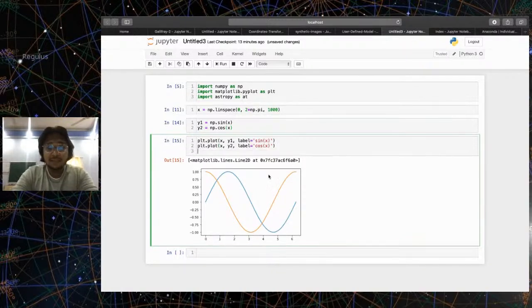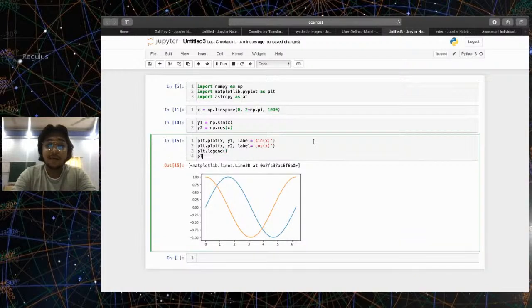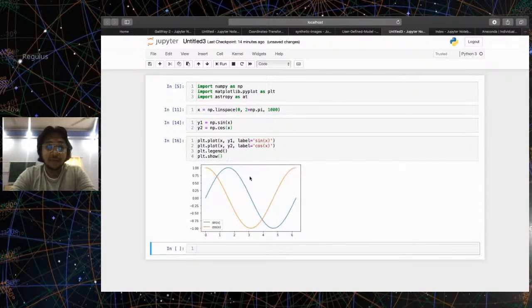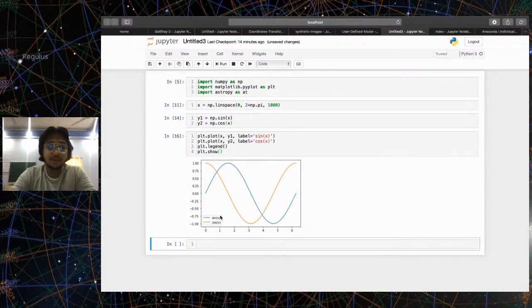Now I have to put in a legend. A legend is a marker which shows what each plot color means. So I'll do plt.legend() with just parentheses and nothing else. There's also another function called plt.show, which is sometimes important for showing the plots, because sometimes you might see only the text output and not the plot itself. So you just put plt.show if that happens. You do this, and we have got the legend here.